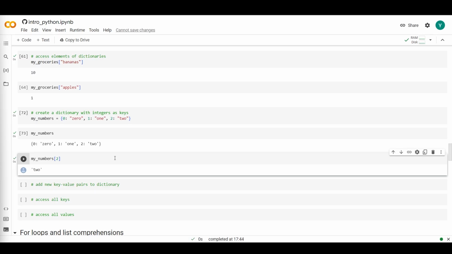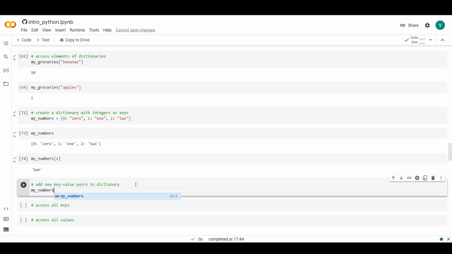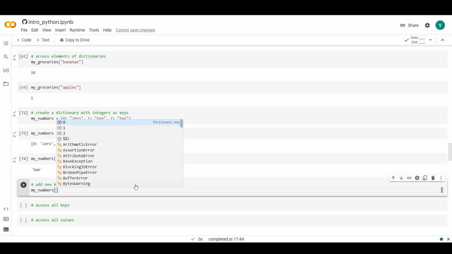Now, in addition to accessing values of the dictionary very easily, another nice feature of dictionaries is that we can add new key value pairs very simply. So we do that by typing the name of the dictionary, and then within the square brackets, we will add the new key we want to add. So we had 0, 1, 2. So now let's go crazy. Let's have 10, and then we use the equal sign and we'll assign a new value to this key. So we'll write the English word for 10, right?